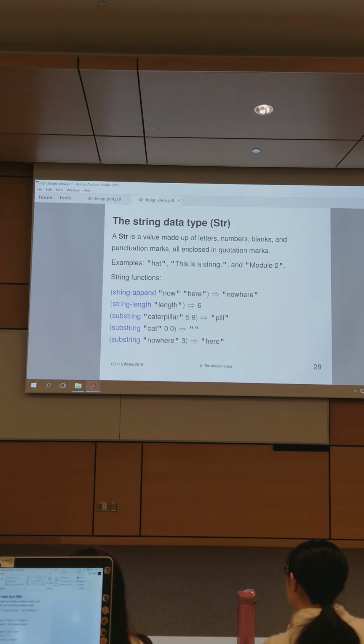So you're saying, if you do substring from nowhere to 3, you're saying start at 3 and go all the way to the end. So we start at, well, n is at 0, O is at 1, W is at 2, H is at 3, so we start at 3, and we go all the way to the end. Okay?